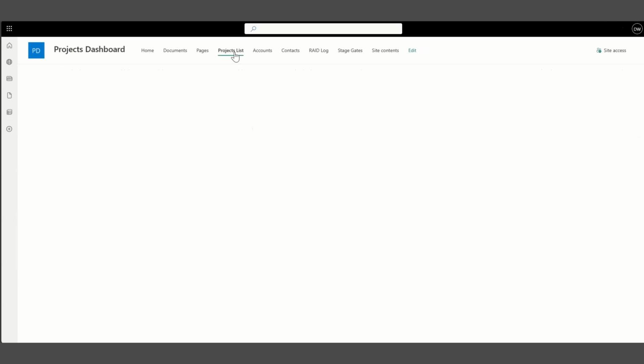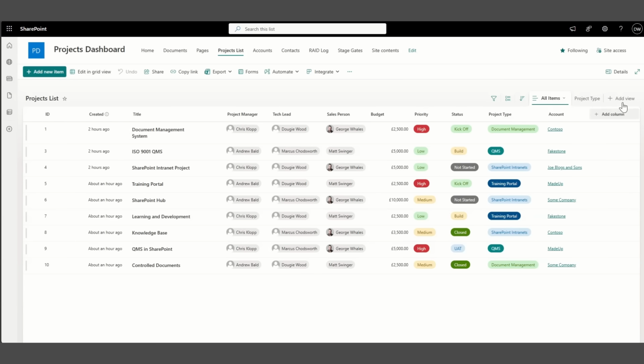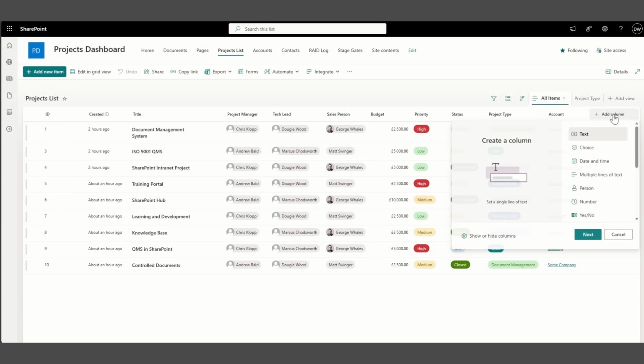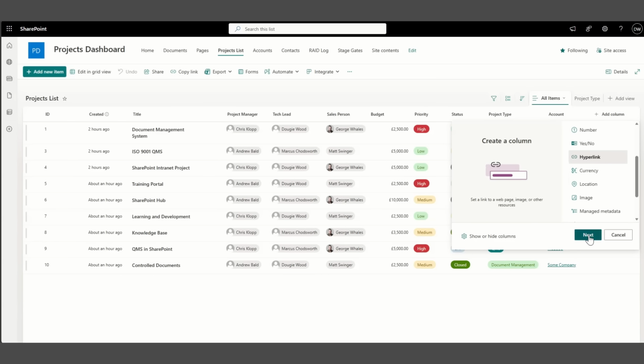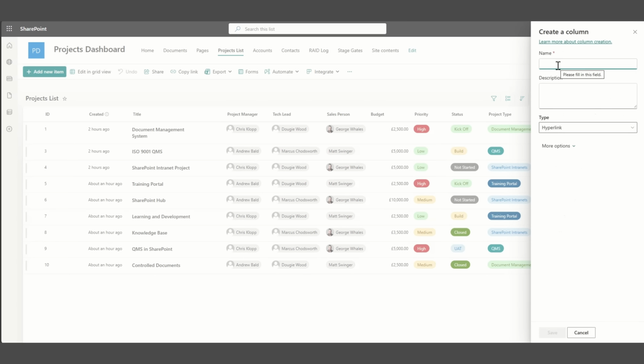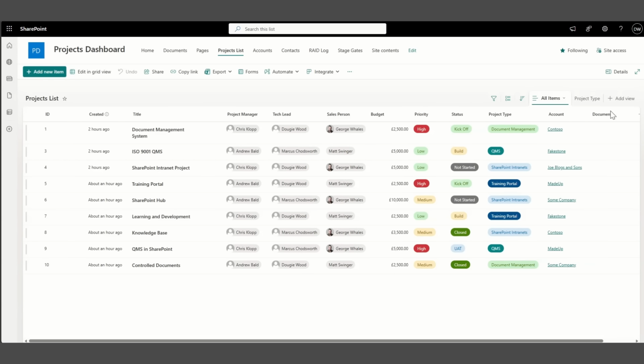Now, to actually link this, we might want to add an additional column in here, which in this case, we would want to use a hyperlink column, and we would call this, say, documents, and click on save. And then what we could do is when a project is created, it automatically goes and creates that folder and links it back to this item. But if you don't want to build out the workflow, you can do this manually as well.